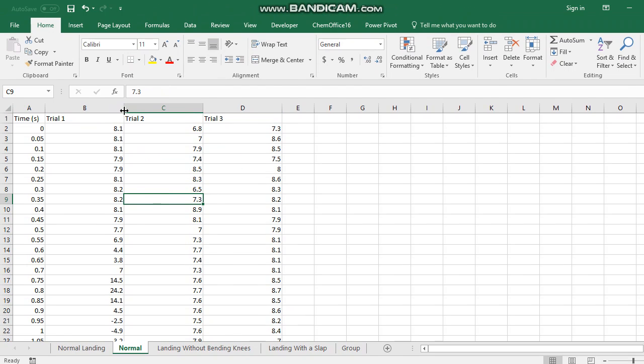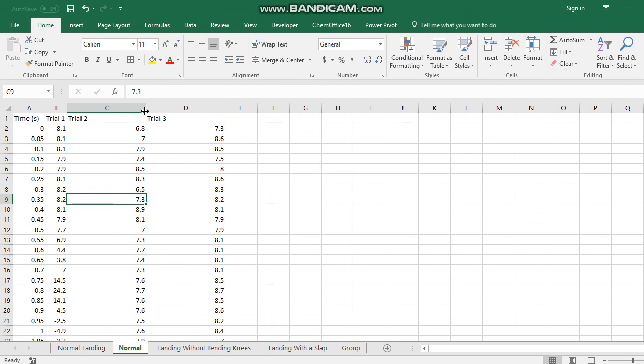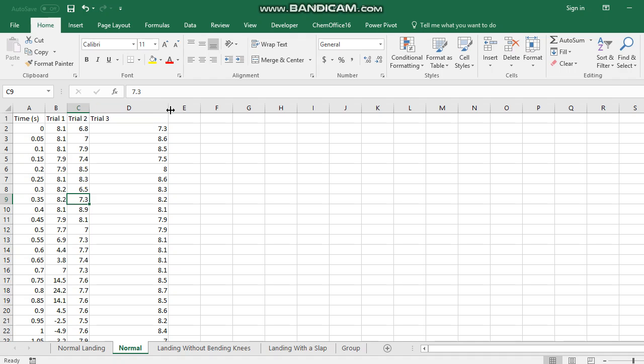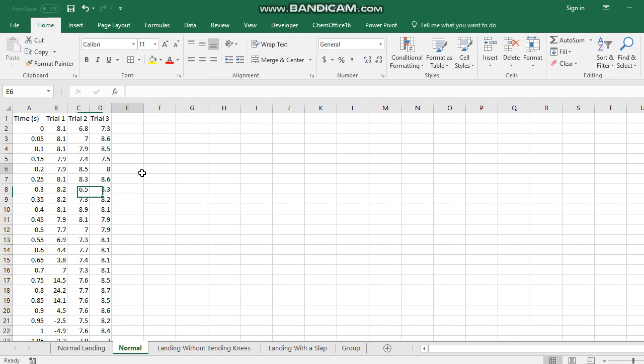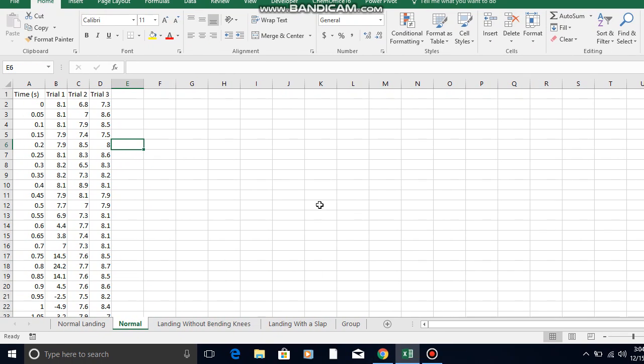Okay, so I'm going to go ahead and auto-fit this again, by simply hovering over the column ending and then double-clicking when that little thing comes up. This way you have more room to do your analysis.